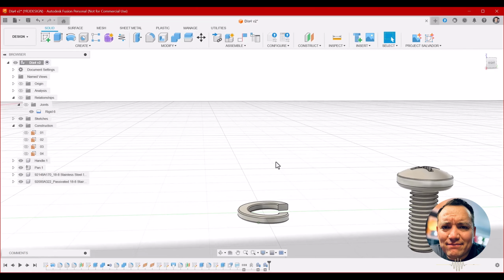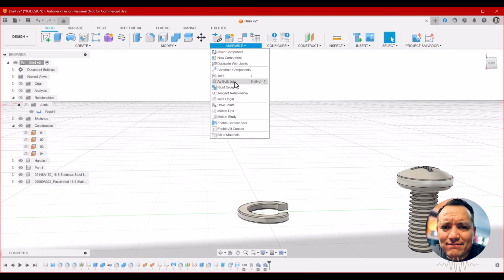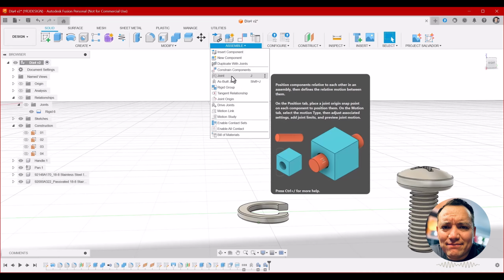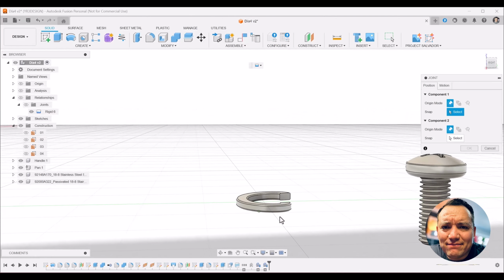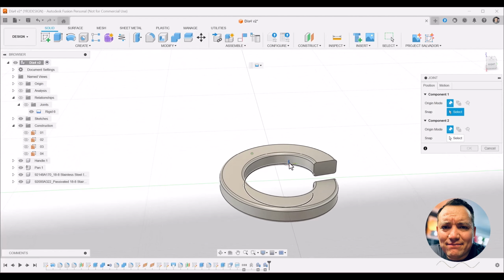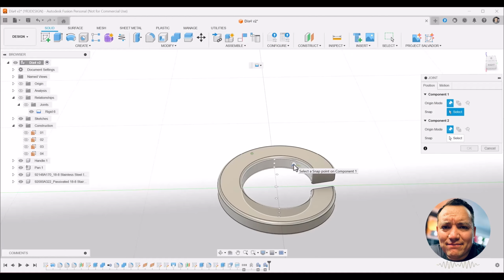Let's now go to assemble. We cannot use as-built joint anymore because these are not in place. So we will use joint. If I place the cursor over the edge or faces, you can see the reference points, but if I move it, they disappear. So to keep them there, you can press Ctrl, and now if I move the cursor again, they don't disappear. Let's now hover over this face, press Ctrl to lock the reference points. I will select this point.